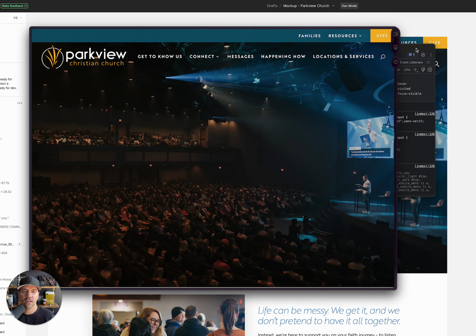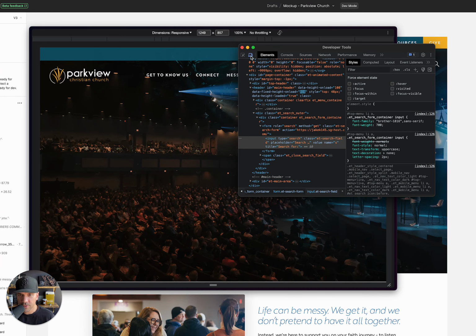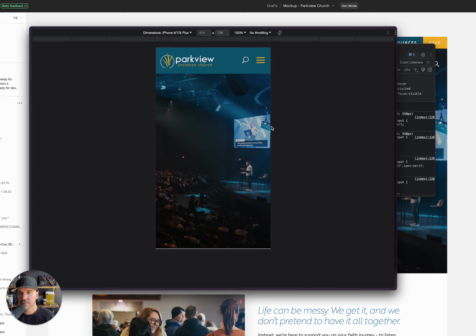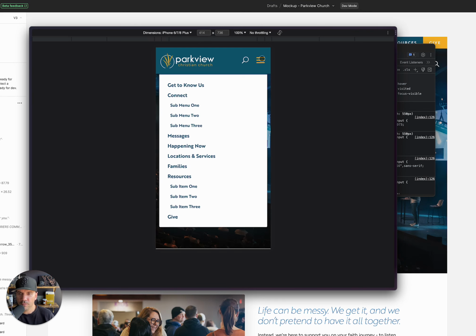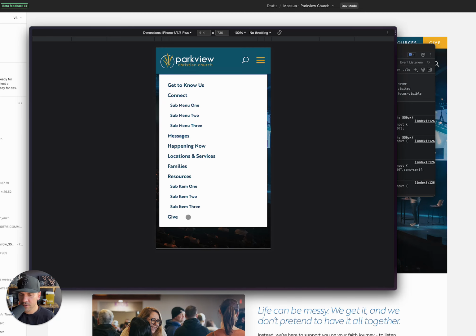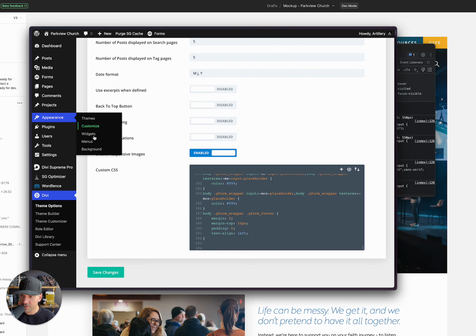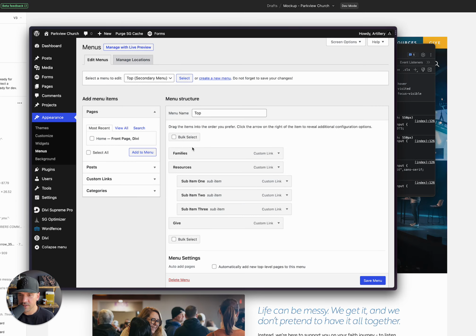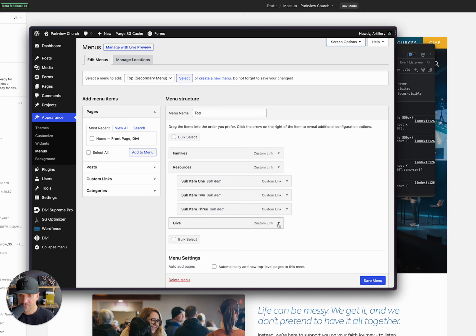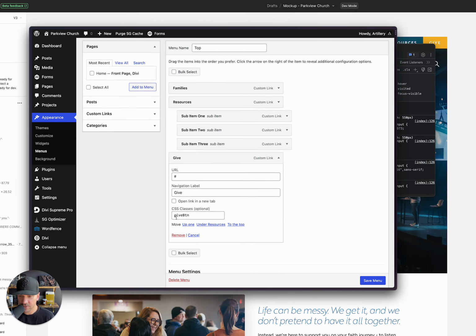Excellent. But now what we want to do is on mobile. So we go to my mobile menu here. On mobile, we want to make it stand out in this mobile menu. So that's what we're going to do now. In the last video, we had a little bit of setup to do. Basically, we went to our menus here. In our top menu, we turned on the CSS class option here, and we gave our give menu item the class of give btn.